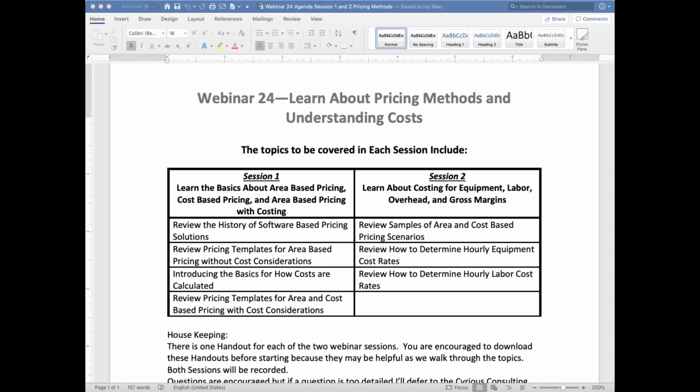The first one that I referenced, this one right here on the agenda, is area-based pricing where we're not looking at and not considering costs at all. And then we'll repeat that down here at the end, and we'll do area-based pricing where there is costing involved. Obviously, in cost-based pricing, there's always costs.